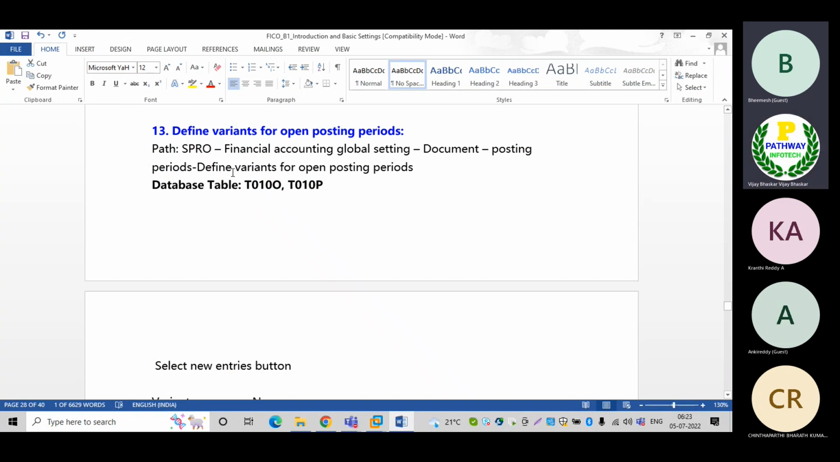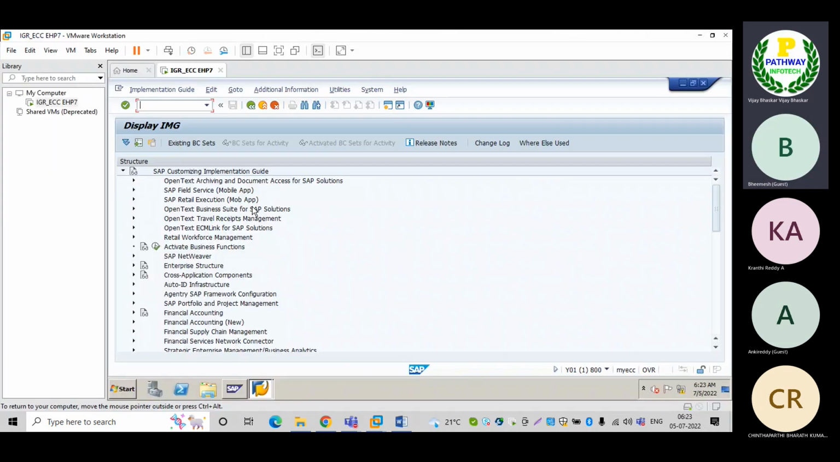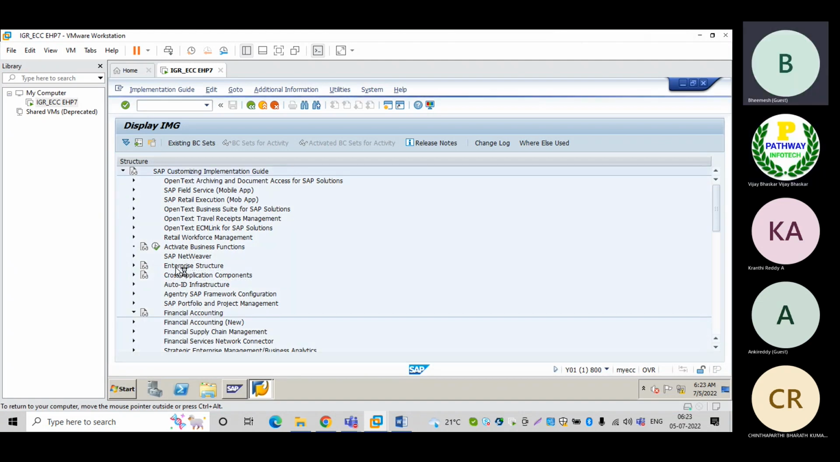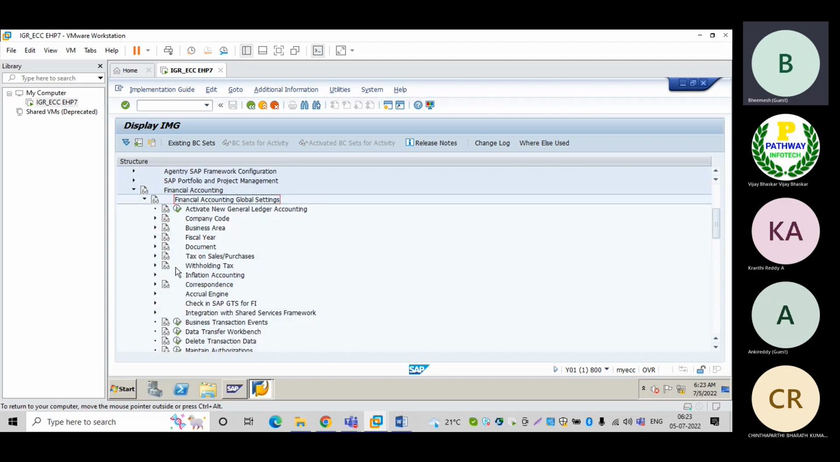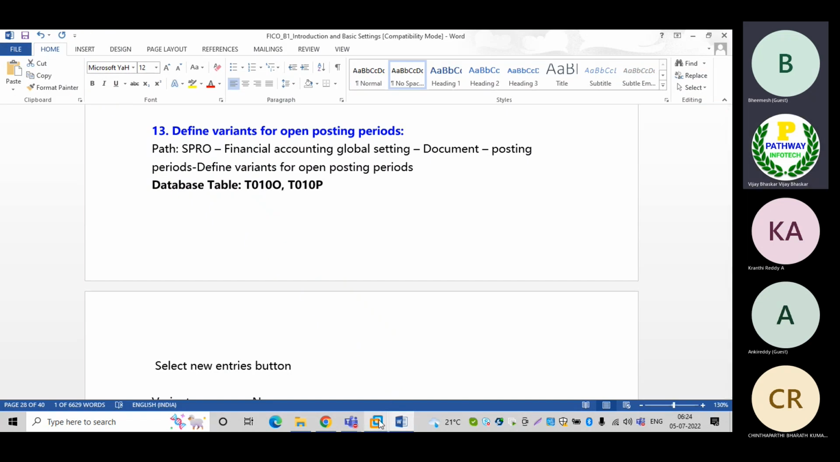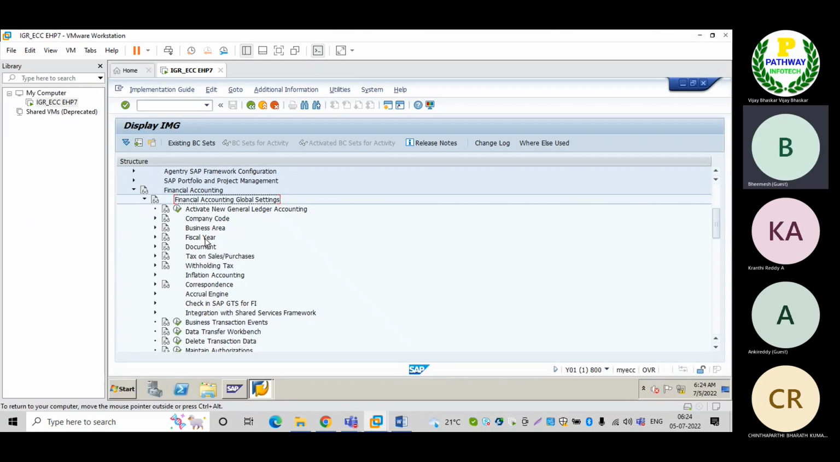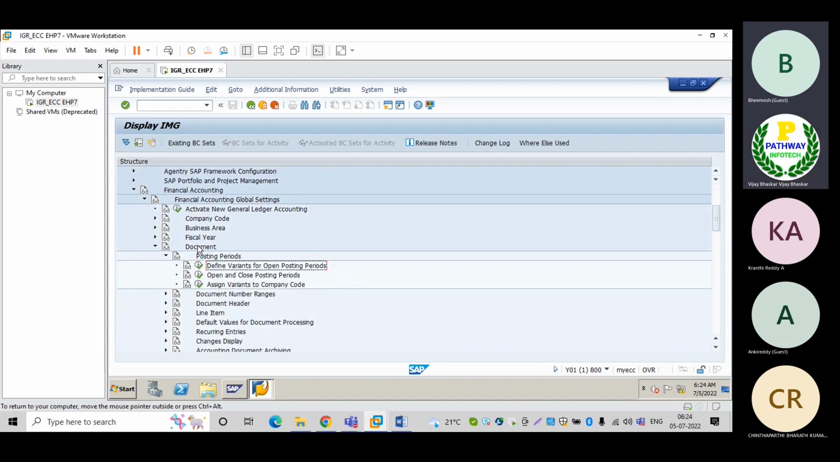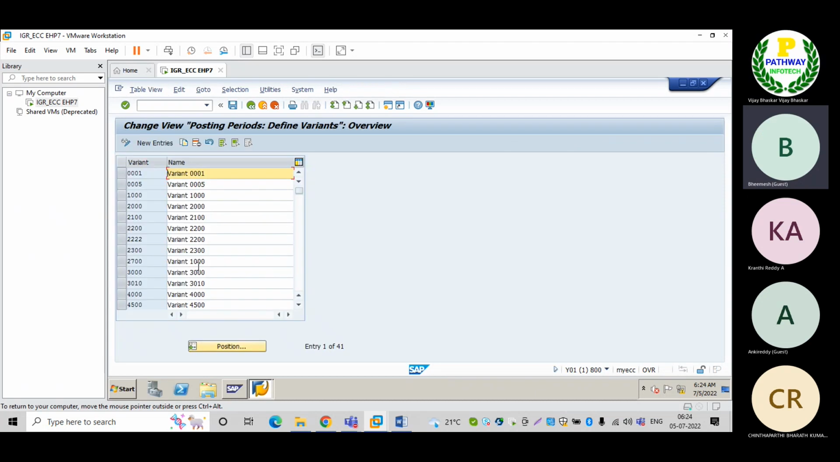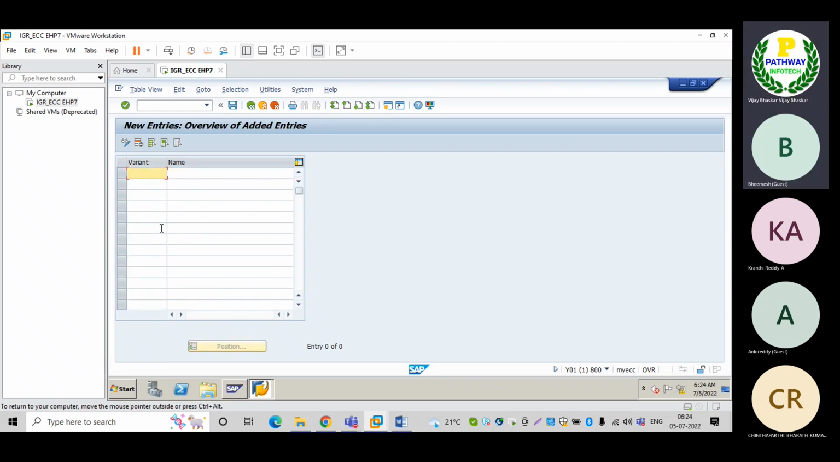Okay, SPRO, financial accounting settings, document postings, define variants for the open posting periods. Now let us define the variant. I am defining the variant.